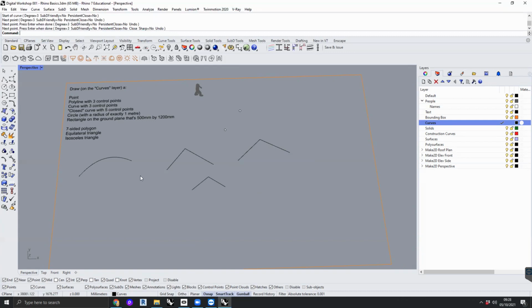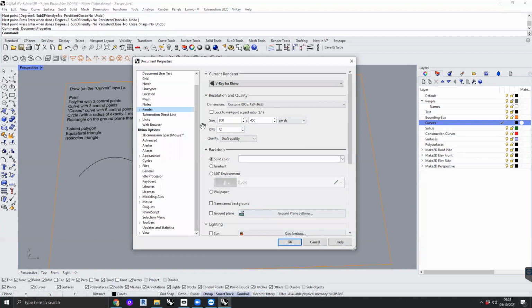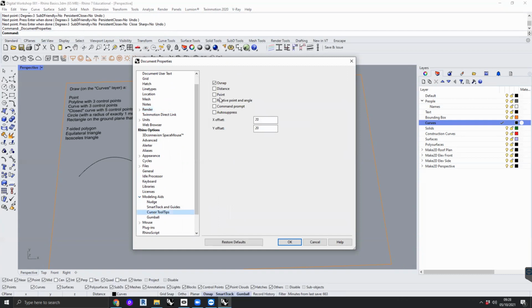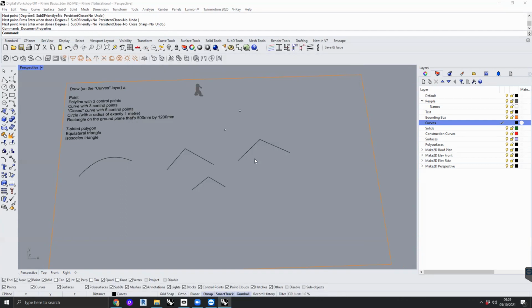I found out how to bring up the distance if it's helpful. Oh, yeah. File properties, and then modeling aids, cursor tooltips, and then click distance. Modeling aids, cursor tooltips, distance. Oh, there you go. It's nice, isn't it? Very nice. Okay, cool.